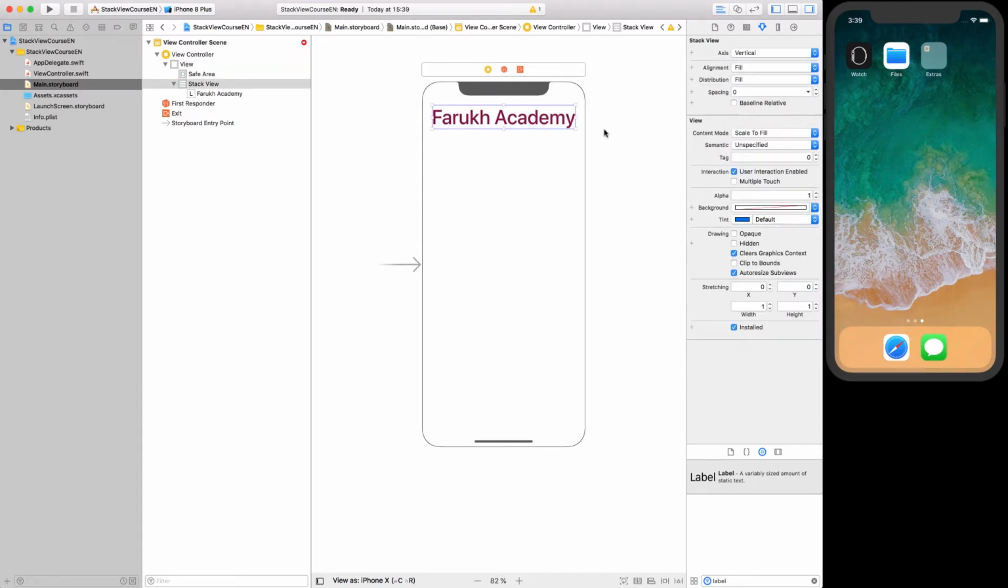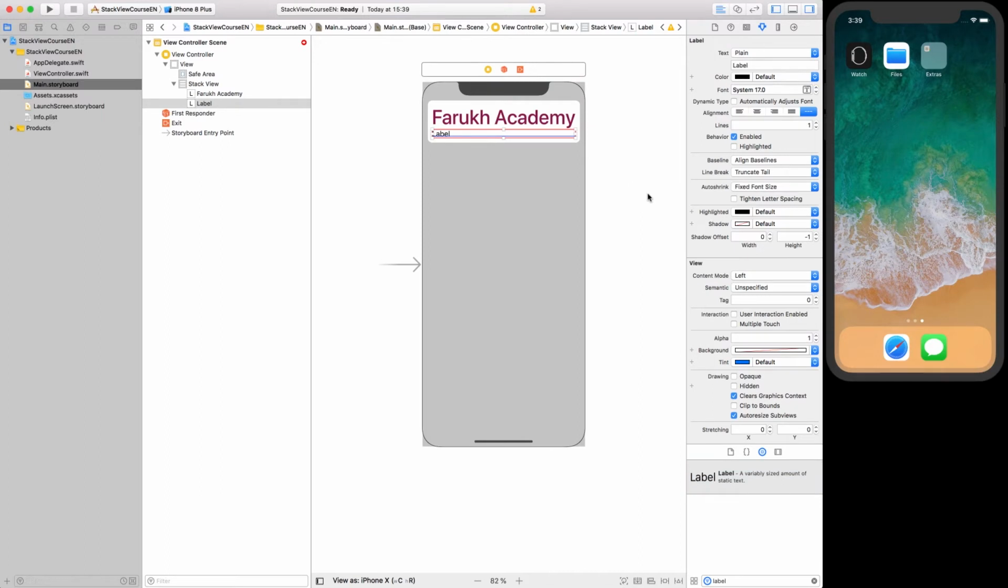Now drag another label from the object library to the stack view, and before releasing, make sure there is a blue line with written stack view. As soon as you release the label, the stack view embeds the new label and arranges the 2 labels vertically. Okay? Also verify that the 2 labels are well placed inside the stack view like this in the document outline. Now edit the title of the new label and change it to Learn iOS Swift Programming, like this. Okay?